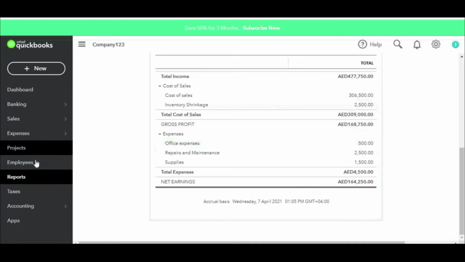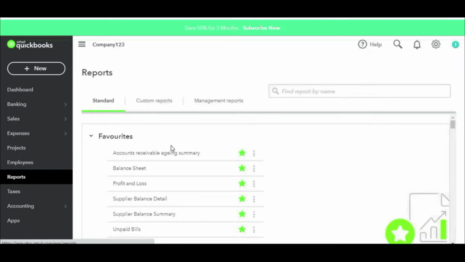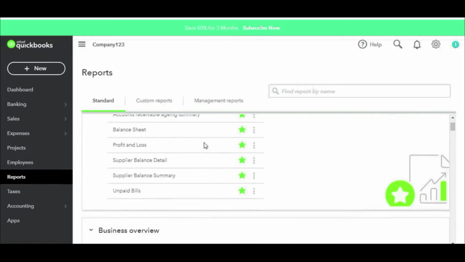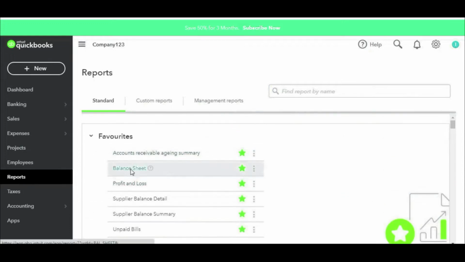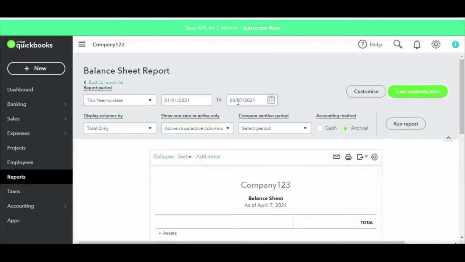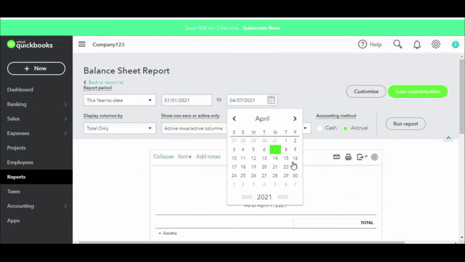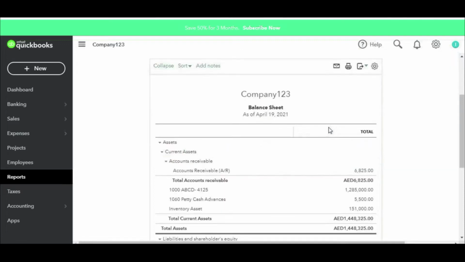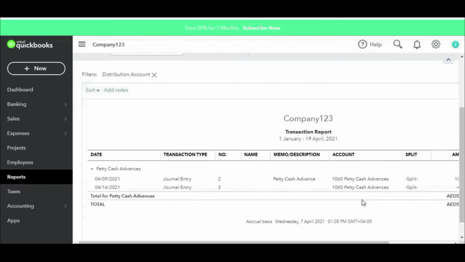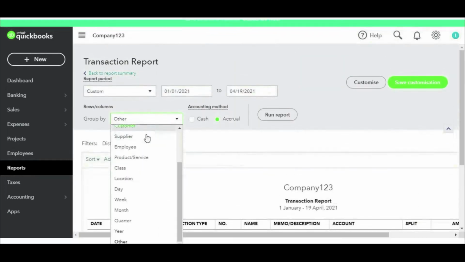And similarly, if you want to see the particular detail of that employee, what you are going to do is that you will click on reports, click on balance sheet, then after adjusting the date, click on run report, and then if you see over here you will just click over here and from here make it employee wise.